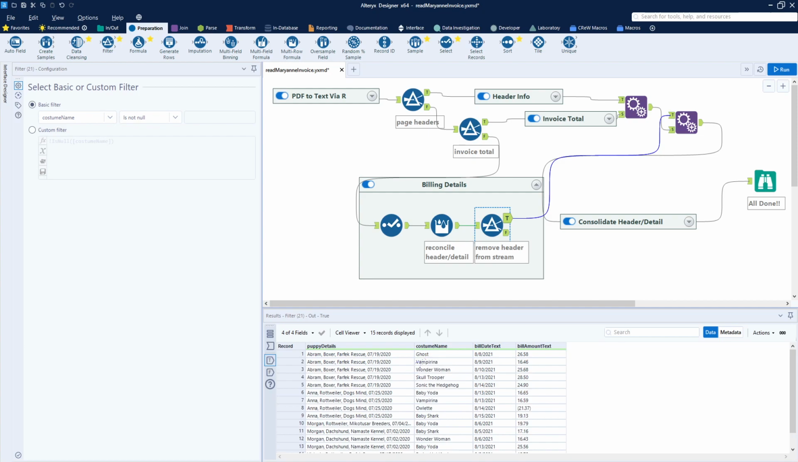Because we simply do not want to see all of the header records, just the detailed records that are now properly anointed. It has the detailed information about the puppy, then the billing record for the name, the bill date, and the bill amount text. This is now able to process it, but in order to match this puppy up to its dimension record, we need to separate out each of these fields.